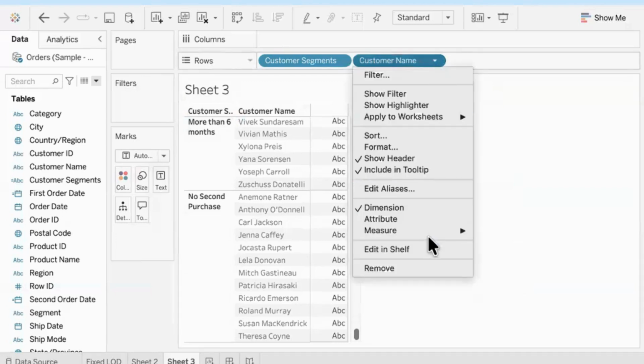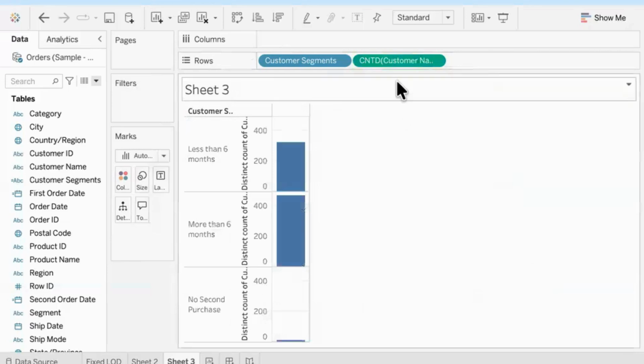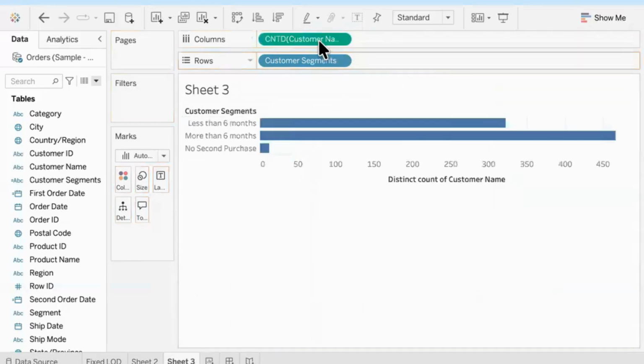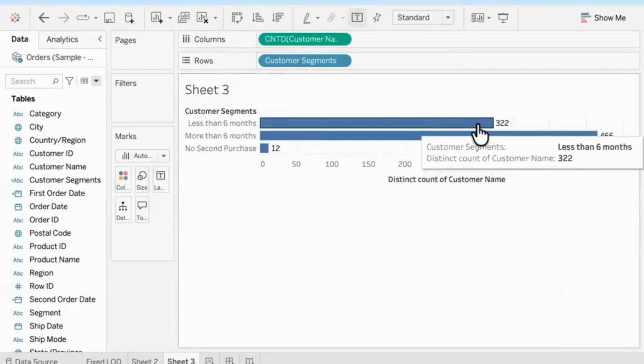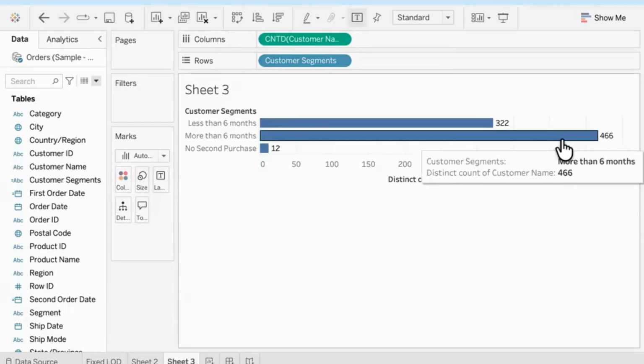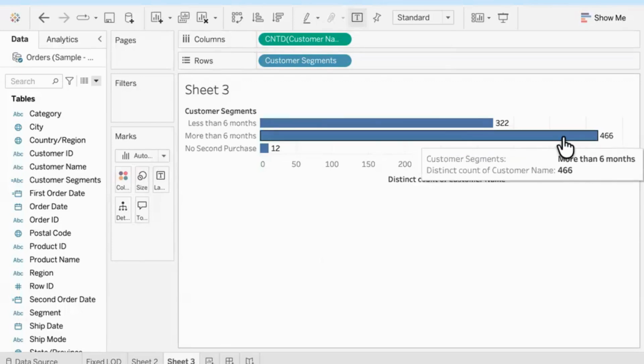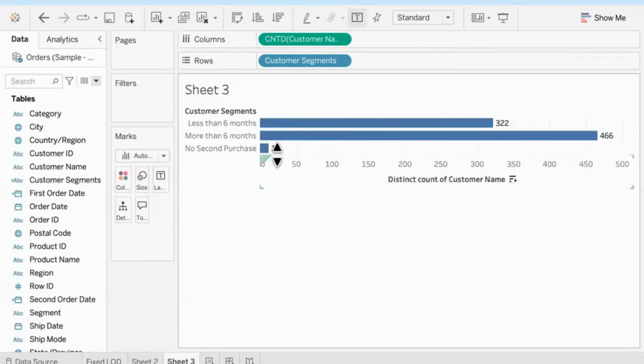So I'll go ahead and convert this to a measure to apply an aggregation on the data, which is count distinct. Let me move this up to the columns shelf. It looks better now. Enable the mark labels. There it is. So there are 322 people who came back within 6 months. There are 466 people who took more than 6 months, and just about 12 customers who never returned, which means the customer retention capability of this business is amazing.